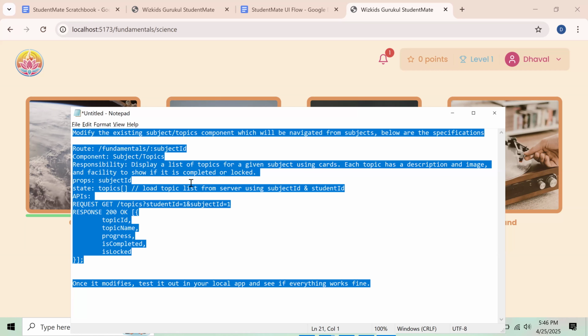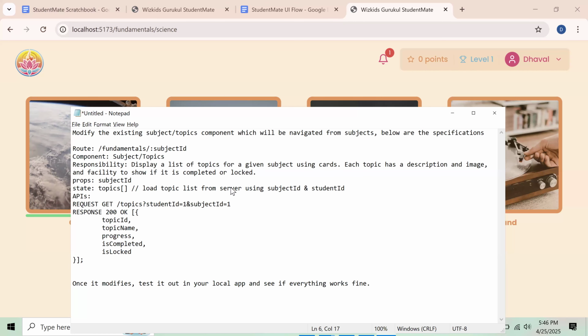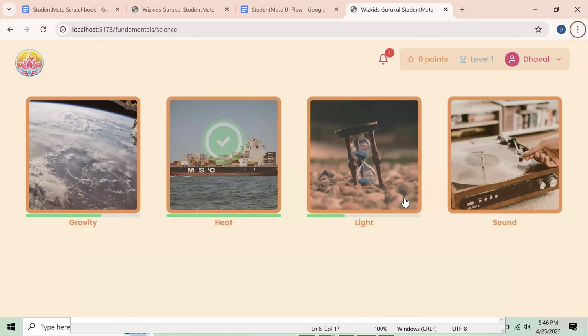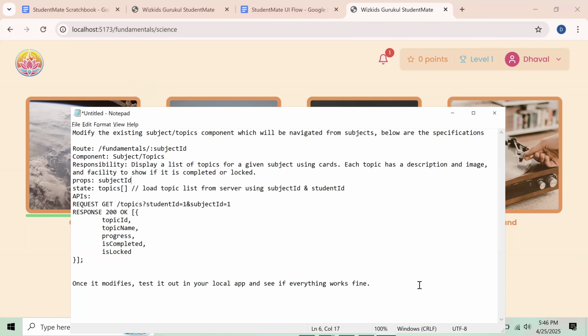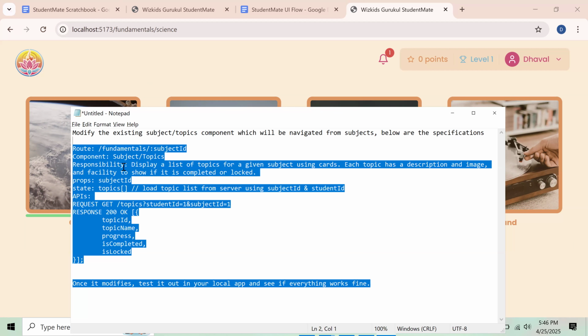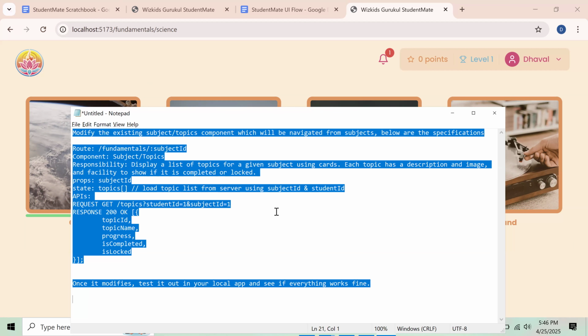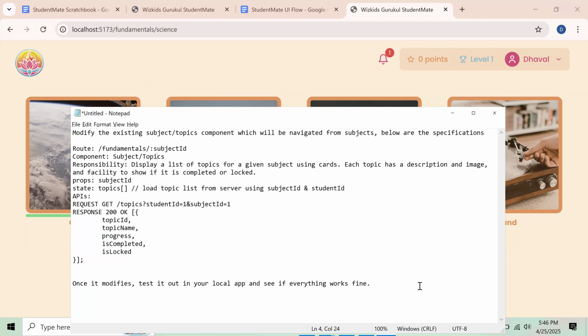Do I create a new page like this? No, you have to modify the existing one. It's already there. The problem is that it was not having this kind of final structure when it was created. So what we need to do is tell Bolt to modify the existing one to follow this structure. Once you test that it is working fine, raise a pull request.